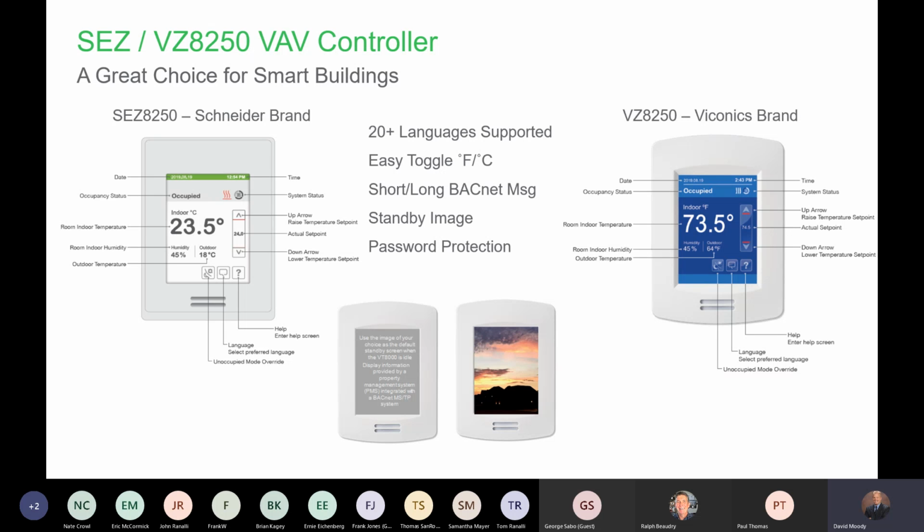And then each room controller has the ability to display a short message, a BACnet short message, and they're not showing it on this particular screen, but on a Schneider Electric, it's displayed across the top between the date and the occupancy status. It scrolls across the top. On the Viconics brand, it scrolls at the very bottom below all the buttons that you see.